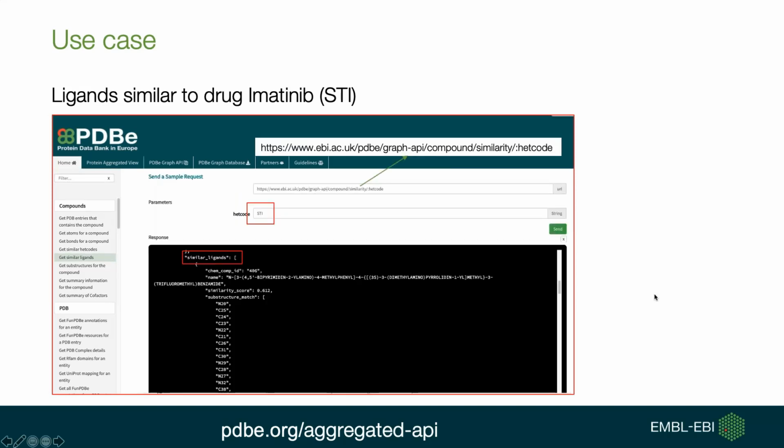So this is the full URL which can be used to access the endpoint, and you can pass the het code of your ligand, which gives you the result. And in the result, there is a similar ligands field, which gives a list of the ligands, including its ChemComp ID and the full name, and also the similarity score as defined by the PARITY method.